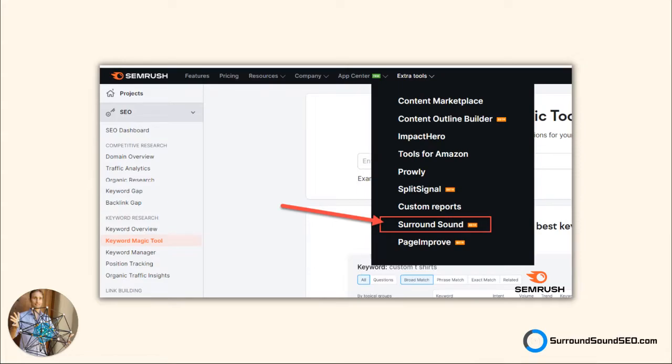Simply go to your control panel in SEMrush. On the drop-down menu, where it says Extra Tools, you'll see the beta for the Surround Sound tool.